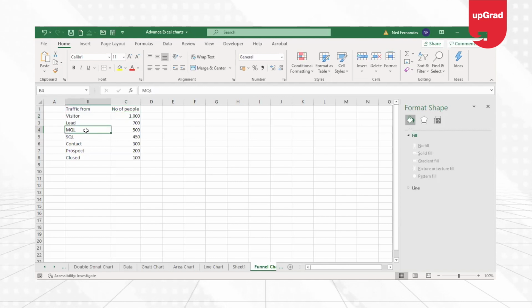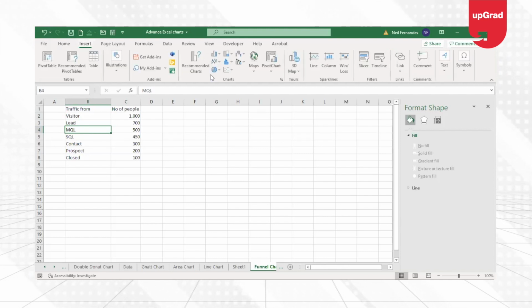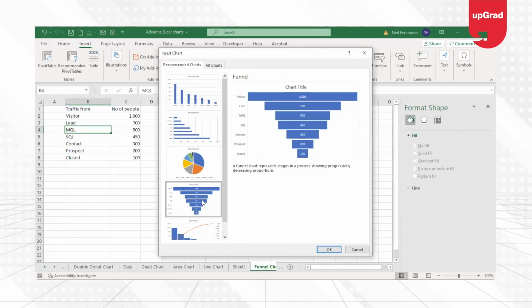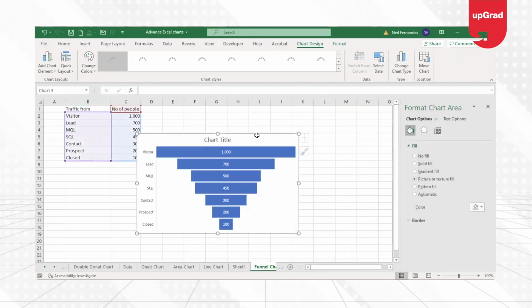So to start with, I'm going to select the data and go on to Insert. Because I have the 2016 version, I can see recommended charts, and under recommended charts the fourth option is my funnel chart. I can click on OK and my funnel chart is ready to be used.